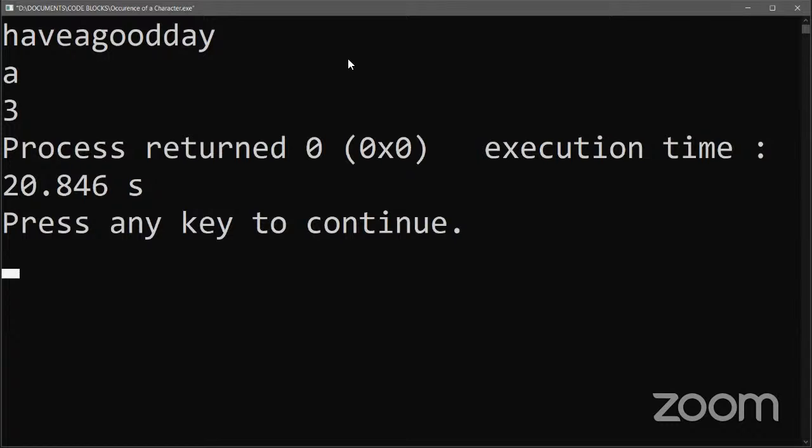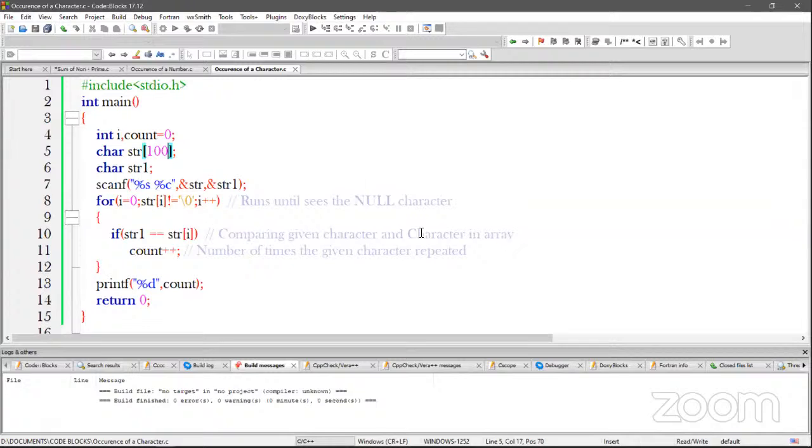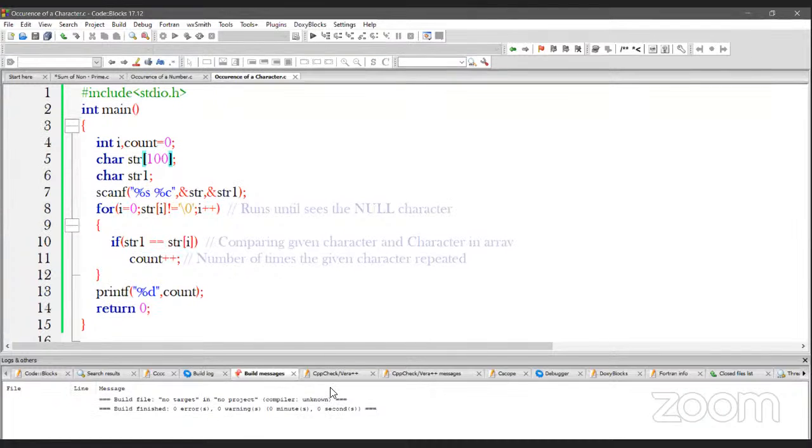So this will be our sample input, and we have got the output also. Now let us try with another input and check whether we are getting the right answer. Let me run this program again.